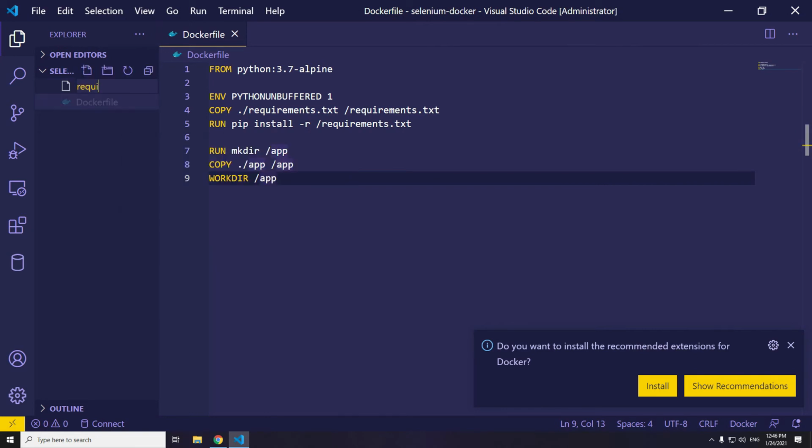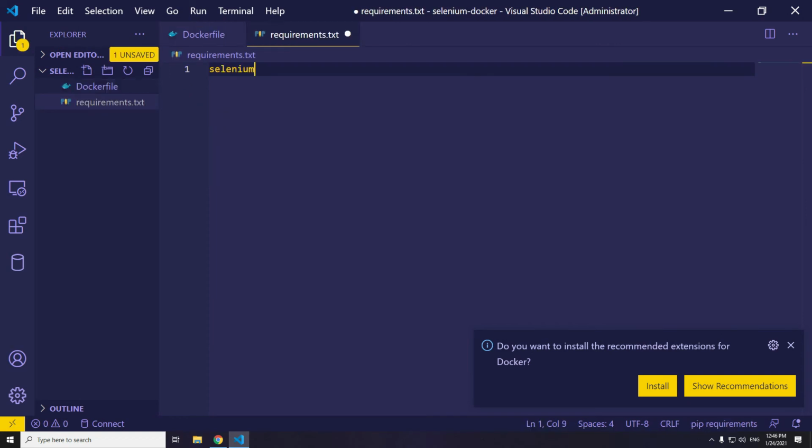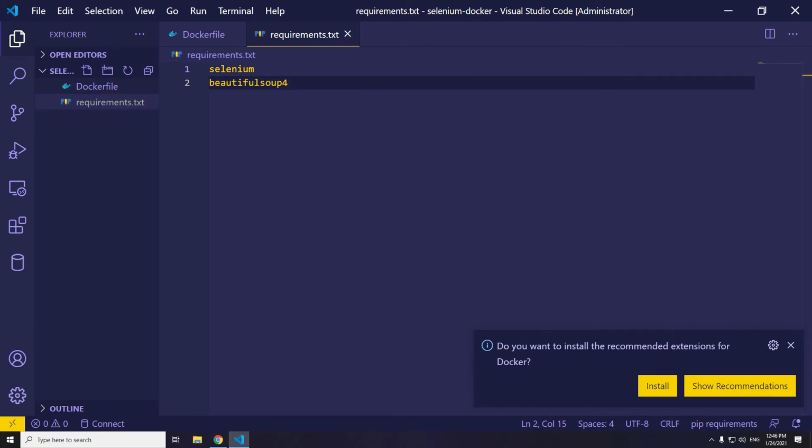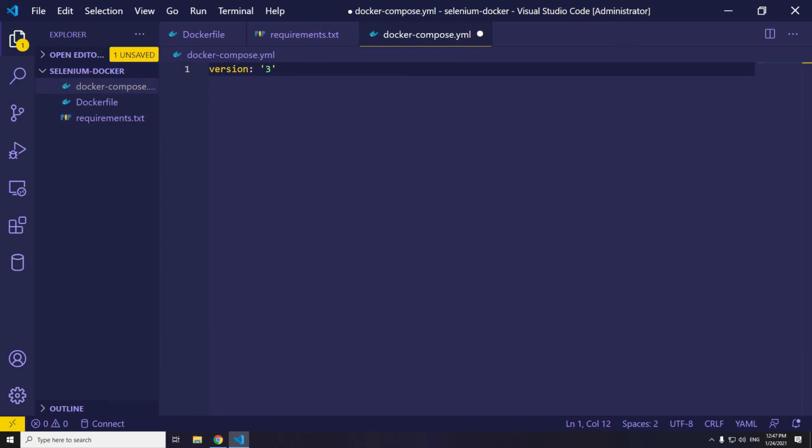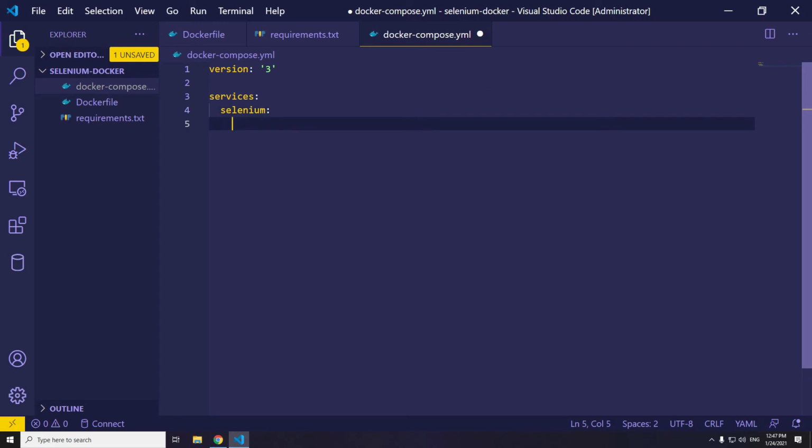After that, create a requirements file. I will add Selenium and Beautiful Soup libraries here, two legends of web scraping. Now create a Docker Compose file, and the first line of the Docker Compose configuration file is the version of Docker Compose that we are going to be writing our file for. And then we define the services for our application below. So I will define the Selenium here, and it pulls this standalone image. Port is going to be 4444, and make it always restart when Docker is up.